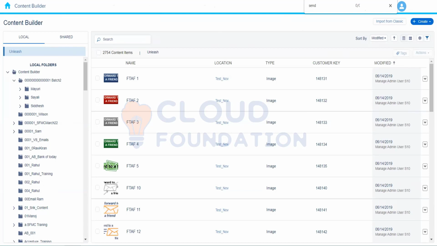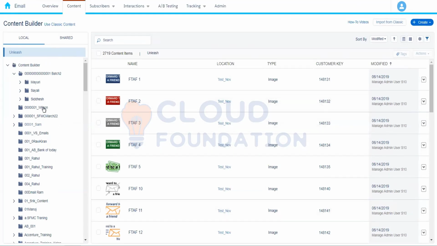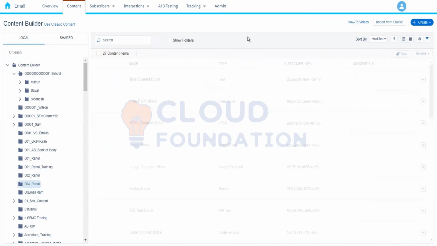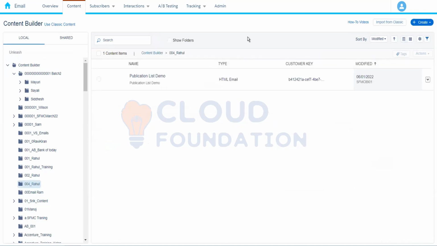The other difference is that Email Studio is an application which is exclusive to email communication, and we can do anything and everything related to email communication, right? If you want to create the content, if you want to send the email, whatever it is, we are free to do anything related to the email.